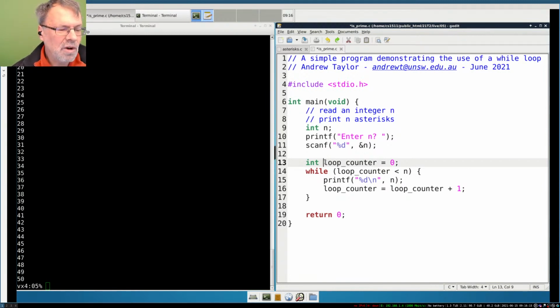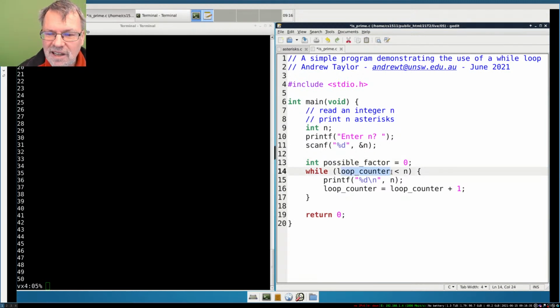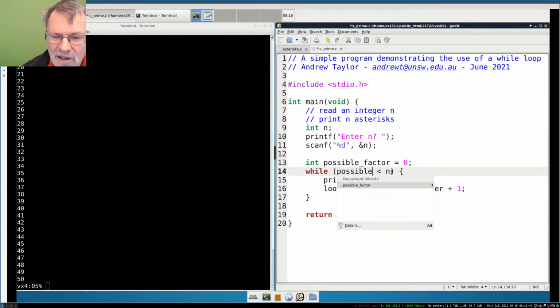And there's no marks for style, by the way, on the exam. It's not a matter of the exam marker reading your code and saying, oh, that's a poor variable name, minus 1. It's a matter of you not even being able to write correct code because of poor style, which we'll come back to. So I'd call this possible factor, a possible factor of n. You could come up with a better name for n, like number being checked for primality.